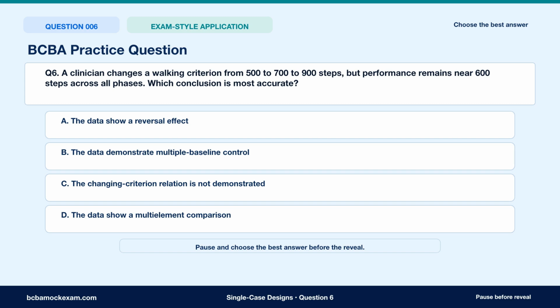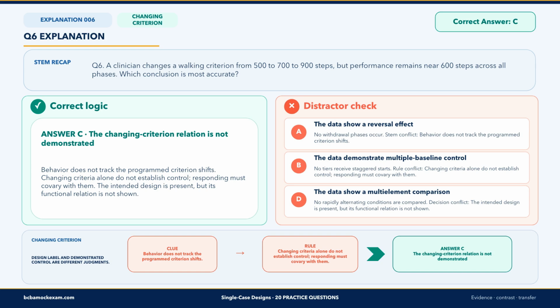Notice whether the same effect is tested again within a case, across tiers, or across conditions. Commit to an answer before we reveal the reasoning. The best supported choice is C. The changing criterion relation is not demonstrated.